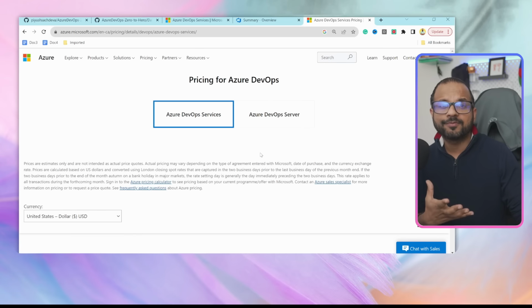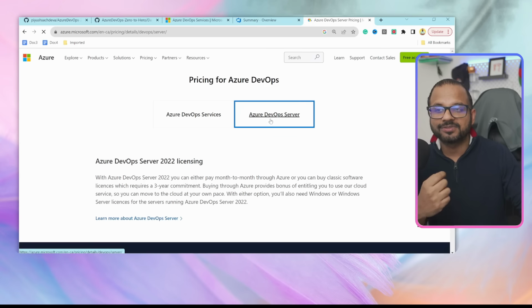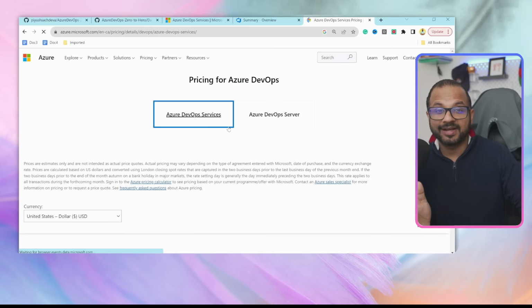There are two types of hosting solutions for Azure DevOps. First one is Azure DevOps Services, which is a cloud offering, which is what we are using and what we have just seen. Then we have Azure DevOps Server, which is nothing but an on-premises implementation of Azure DevOps in your own data center, right? Let's have a look at the pricing of each of those.